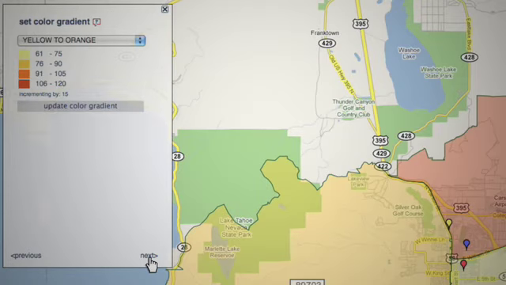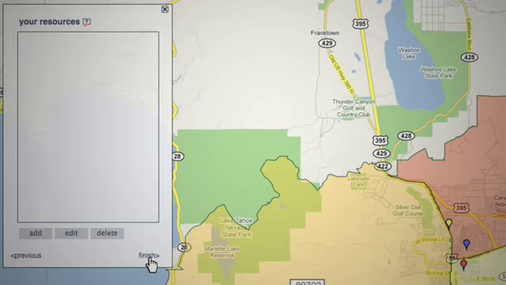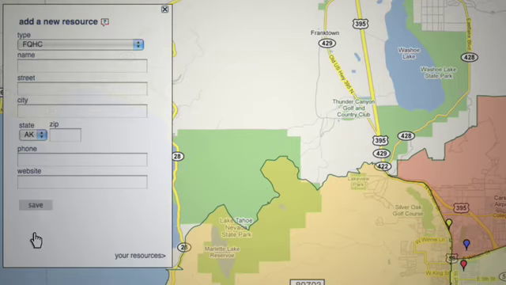You may want to add resources to your map that are important to your institution. On the Set Color Gradient panel, click the Next button. You will be taken to the Your Resources panel. Currently, you have no resources. Click the Add button. In Add a New Resource, select Homeless Shelter from the drop-down control.